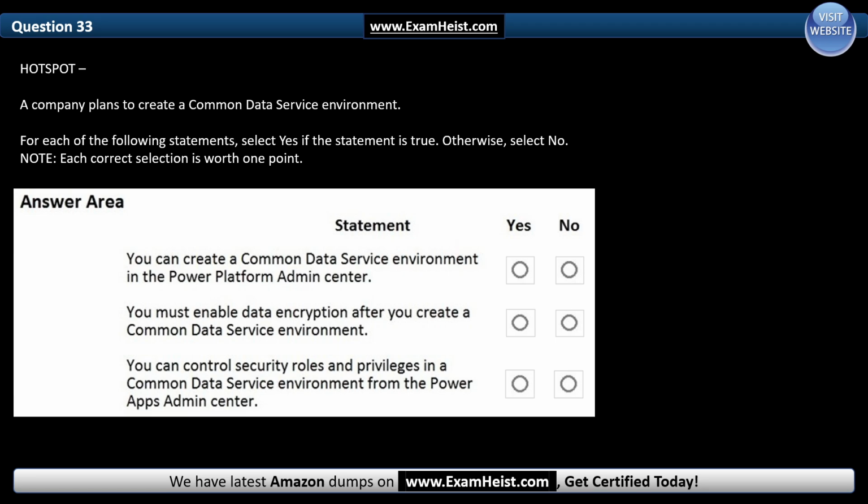For the next statement, you must enable data encryption after you create a common data service environment. The correct option is no. For the last statement, you can control security roles and privileges in a common data service environment from the Power Apps Admin Center. The correct option is yes.